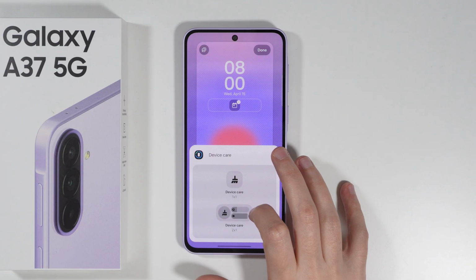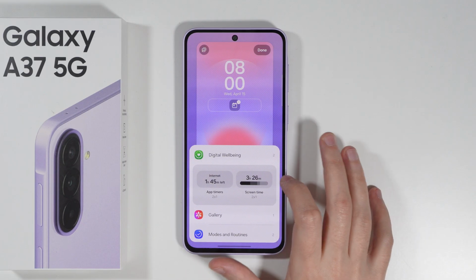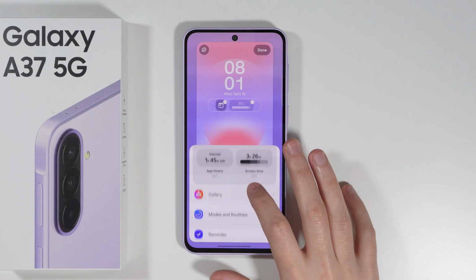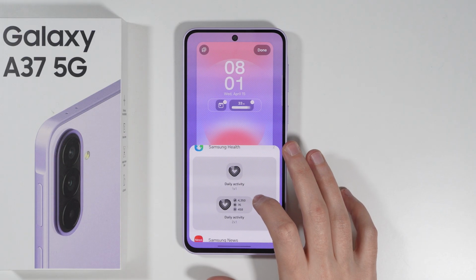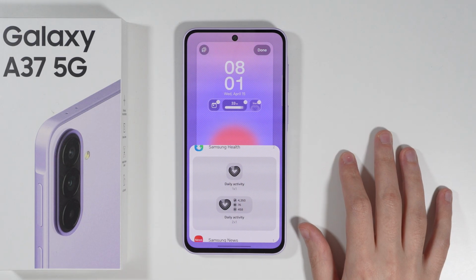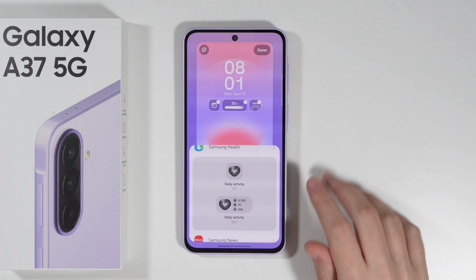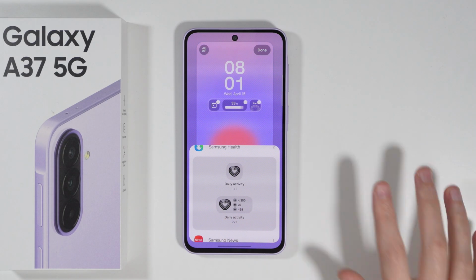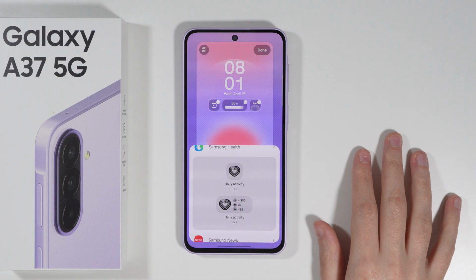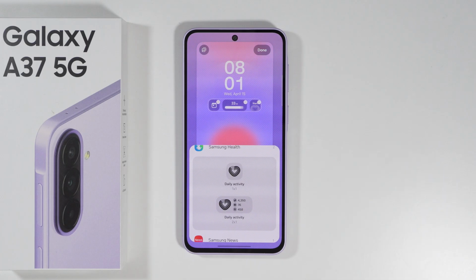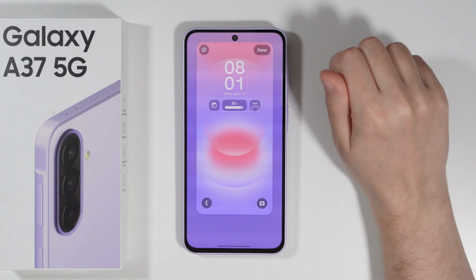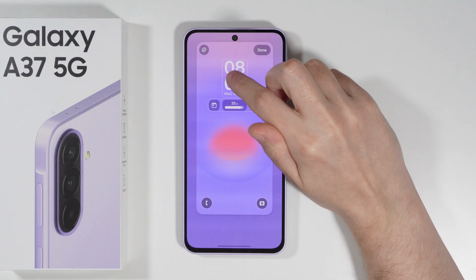Let's say we can go to device care, or maybe digital well-being, in order to add the screen time. And we can also go to, let's say, Samsung Health in order to add daily activity. We have 4 slots in total, and in some cases widgets take 2 slots. So of course, you need to wisely consider what you want to have on the lock screen, which widgets should be added. Of course, we can also customize the clock as well.